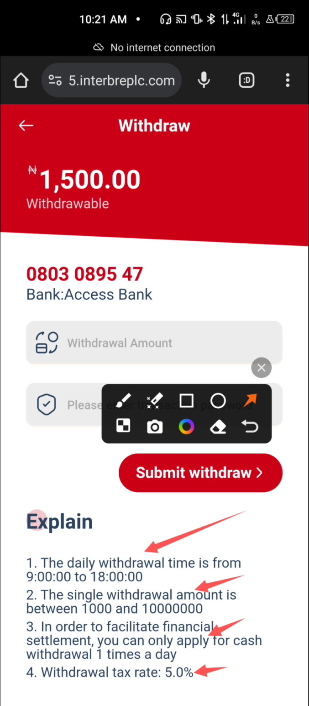So with all this being said, let me quickly go ahead and make a withdrawal of 1,500 naira. Let's go, guys.